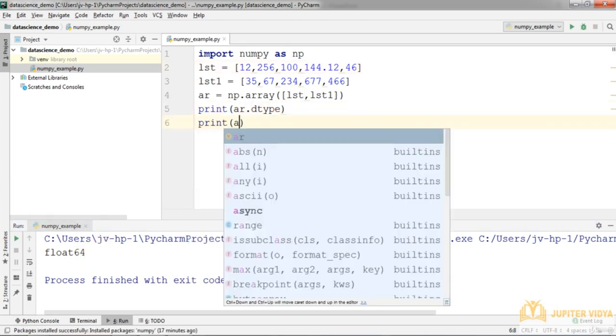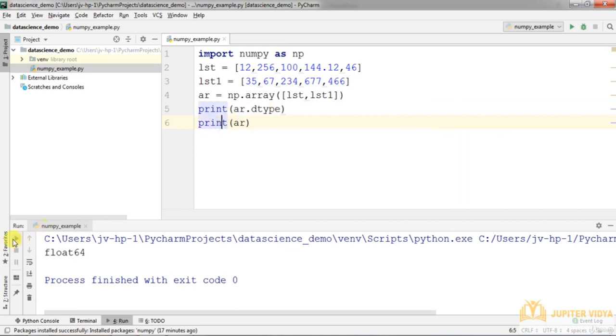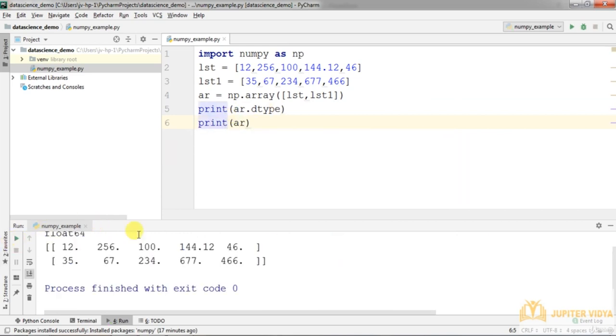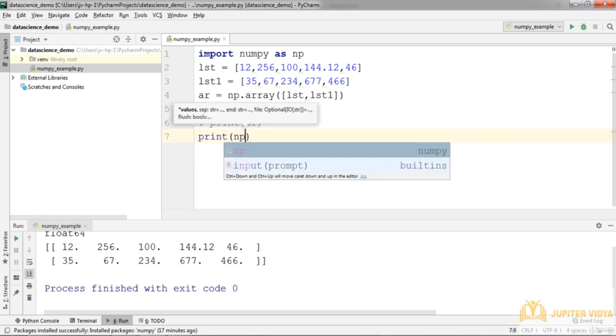Now I'll print this array and you can see the difference. See here 12 point. There are some functions we can call on this using NumPy.